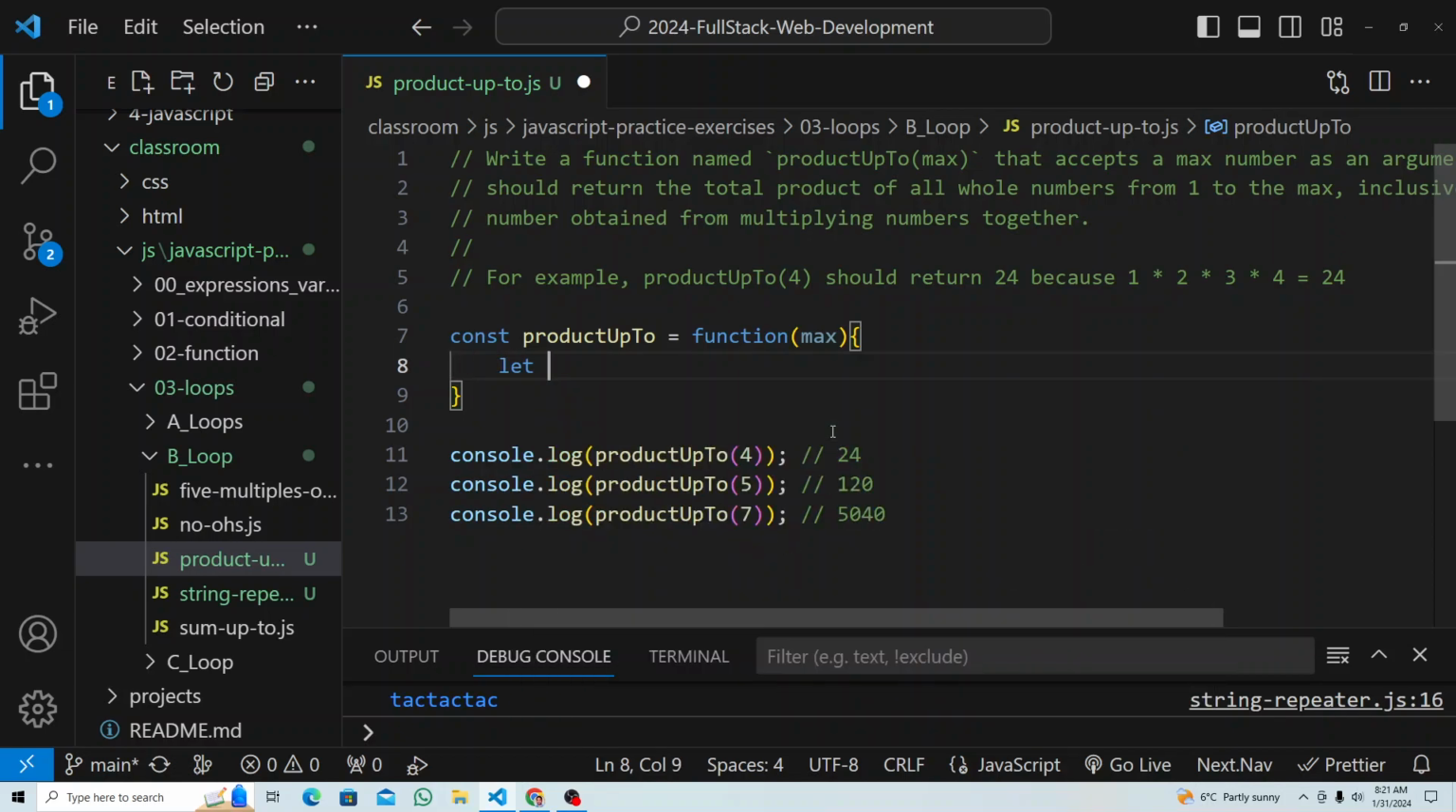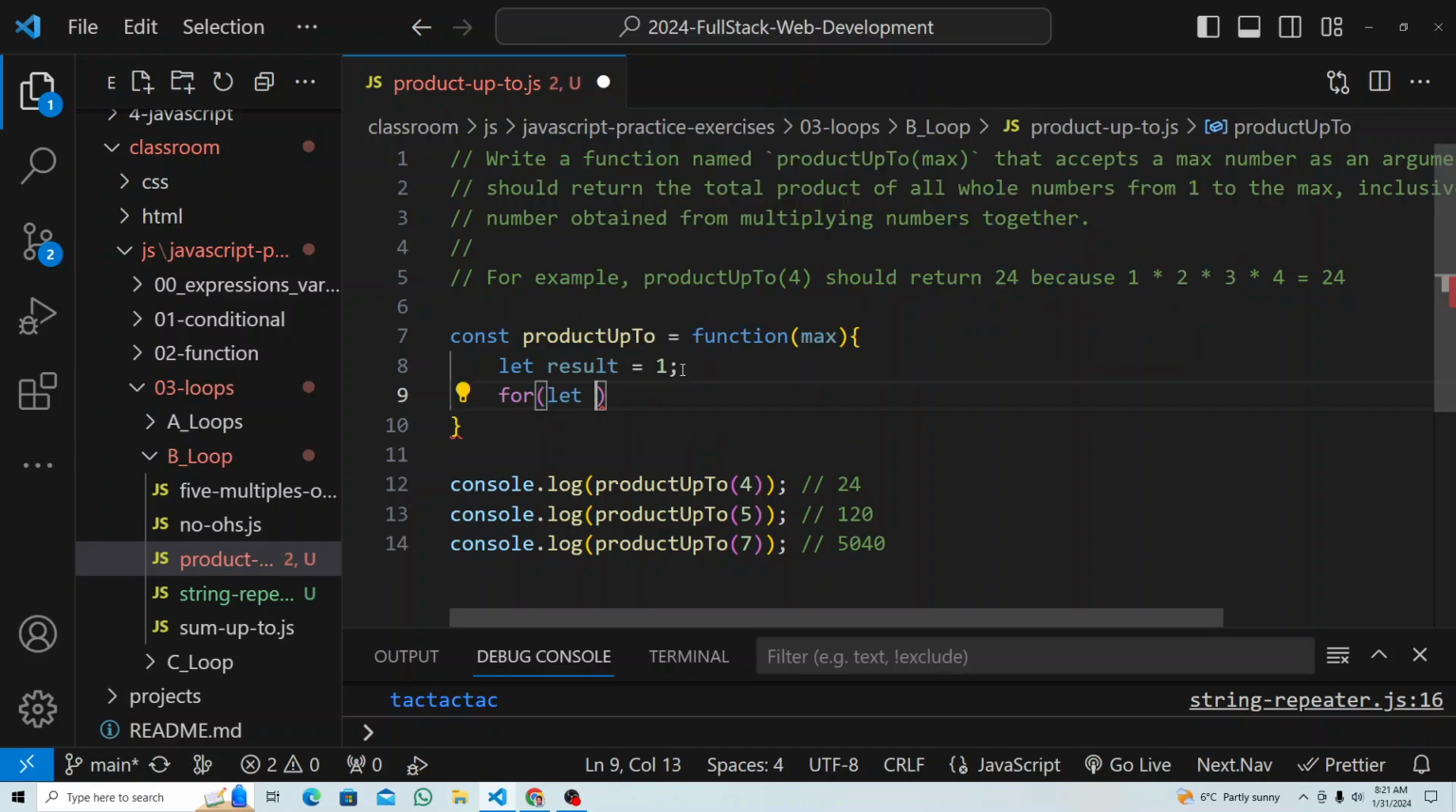So first I will create a variable. Let product or let result equal to 1. Why 1 here? If I put 0, then if you multiply something with 0, that will be all 0. So make sure you use 1, because we're not adding, we're multiplying. Multiply must start with 1, right? Now for loop, let i equal to 1 again, and now we're going to say if i is less than or equal to max, because we have to multiply the max last number also. So let's make it equal to max and i plus plus.